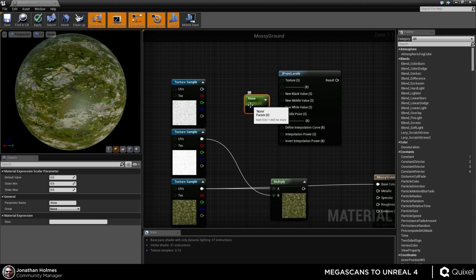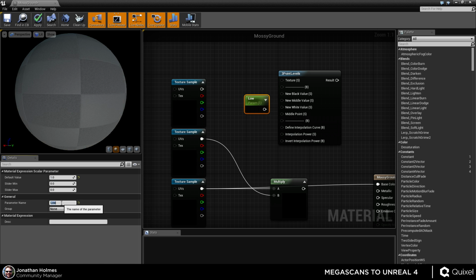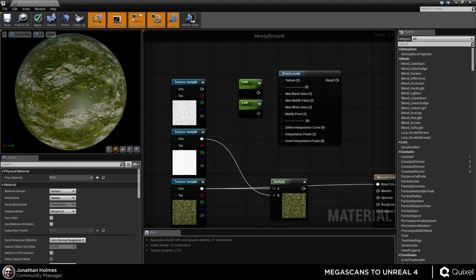There used to be a keybind, I can't remember what it is now, to do just a 1 vector as a parameter. But the default value for this is going to be 1 for right now. We're going to call it, actually, I want it to be 0 for low, rather. And I'm going to copy and paste that, just Control-C and Control-V to paste. This will be mid.